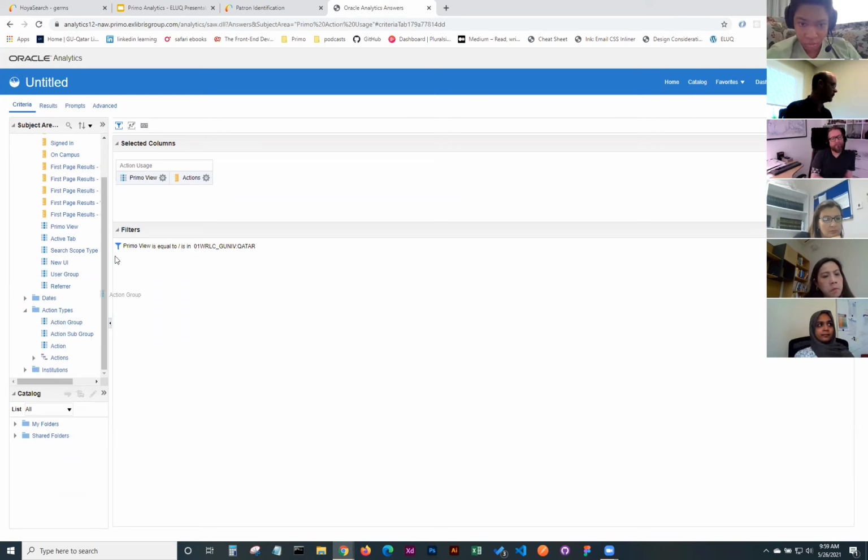So we have action groups. So I'm going to put that up here first. And then I'm actually going to remove this Primo view because we don't need it. We have the filter here. So I have action group. That's the large group that all kinds of actions fall under, and action subgroup falls under action group.